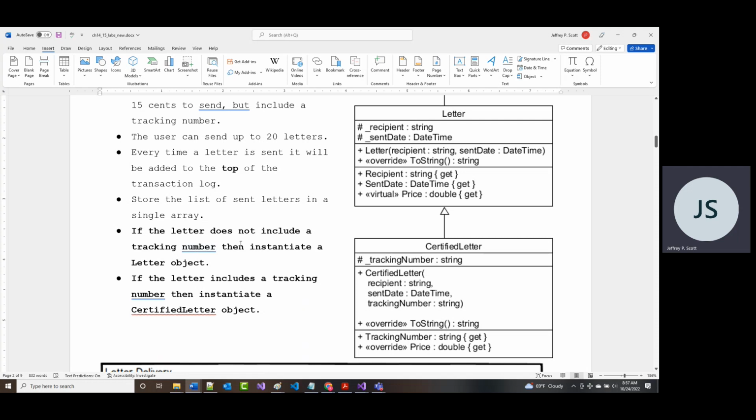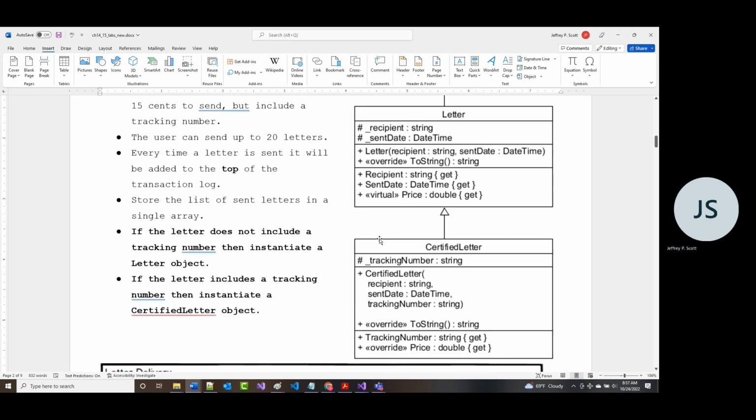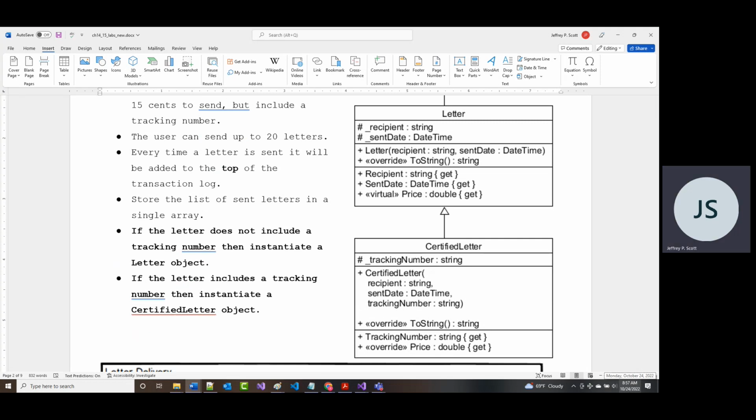If a letter does not include a tracking number, you'll make a letter object. If it does include a tracking number, you'll make a certified letter object. So all letters, whether they are certified or not certified, will all have a recipient and a sent date. All right, and you can see there the constructor for a regular letter. It has just those two things in there.